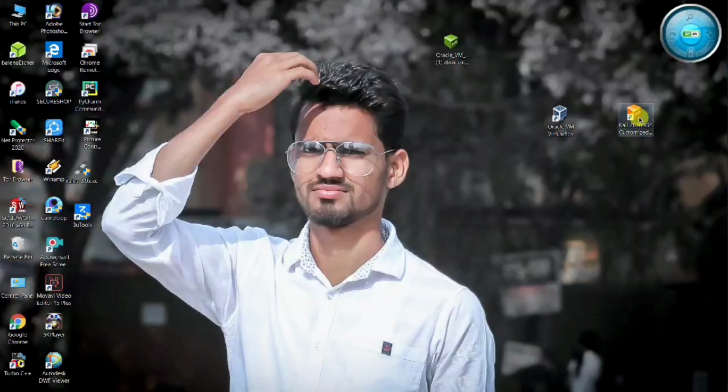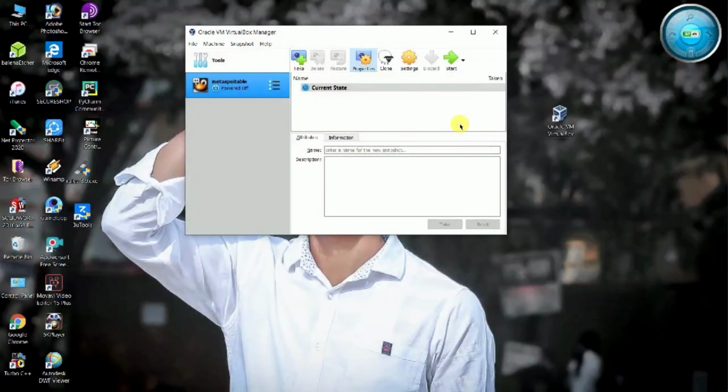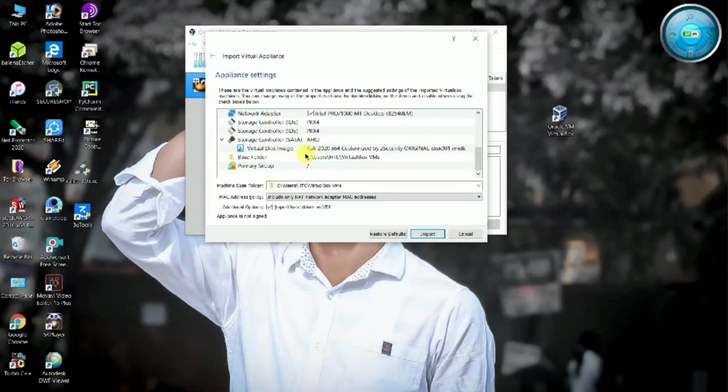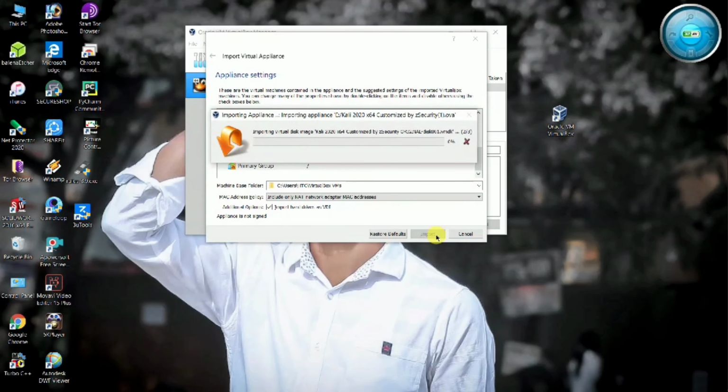Now you have downloaded Kali Linux from the official website. Just double-click on the Kali Linux file. See, this interface will appear when you click on the Kali Linux. Let it be default and just import it. It will take some time to import, so I will just pause the video.